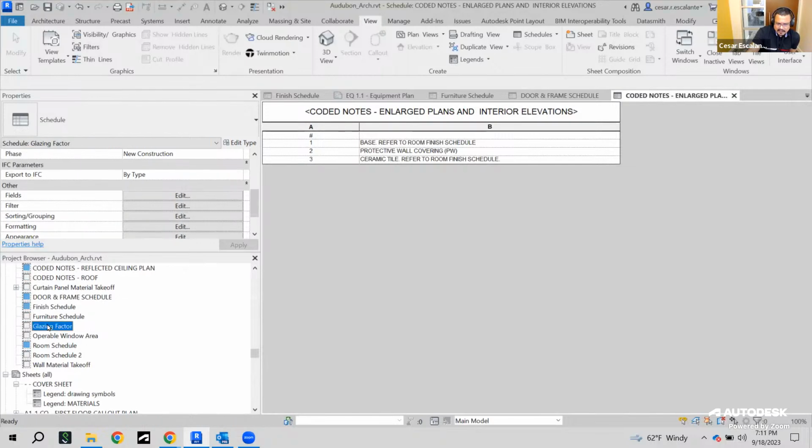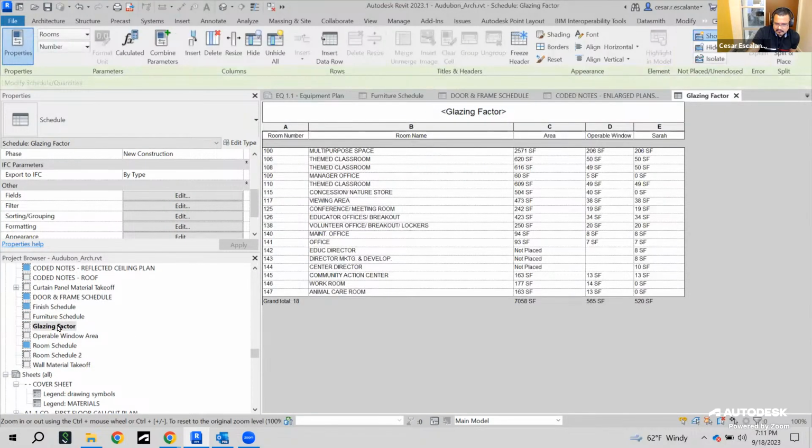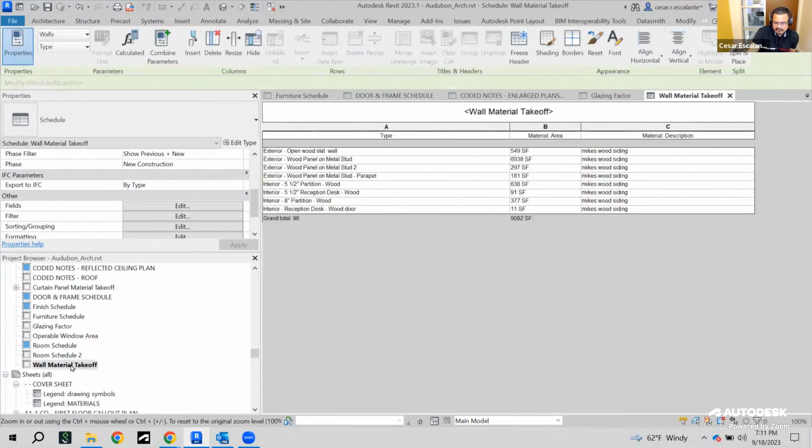There's a glazing factor schedule here as well. So this has room numbers that have operable windows. I don't know why it says Sarah here. And a wall materials takeoff. And this is the amount of area by exterior wall type. So, all right, this is how we create schedules.